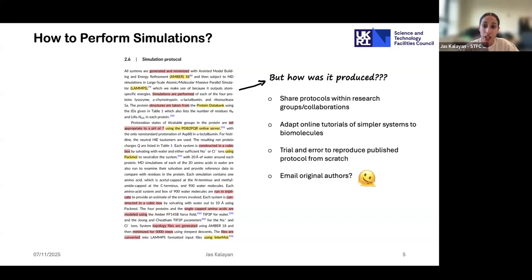We may also look at trial and error to try to reproduce published protocols from scratch. But this will be very difficult because we don't know exactly what parameters were used in each of the steps. We might have to make some educated guesses, and this may take a while to try to replicate a protocol and see if we can actually get a simulation running. And lastly, we might even think to email the original authors and see if they have a nice simulation protocol that we can just use. And this might be more difficult to do.